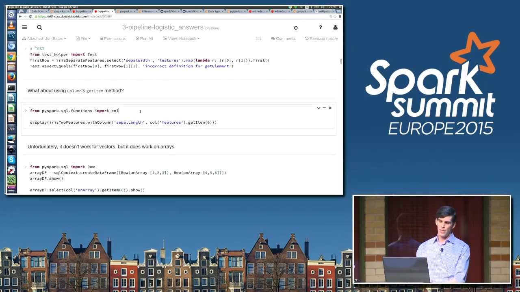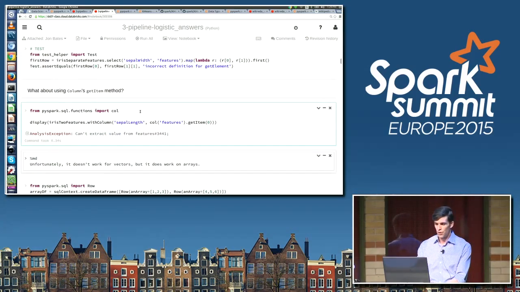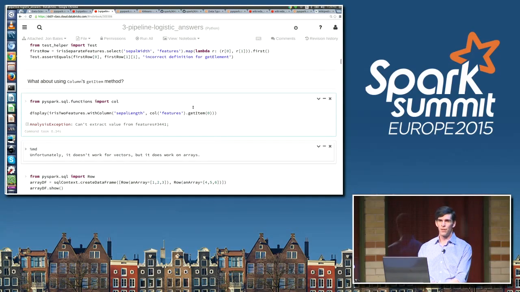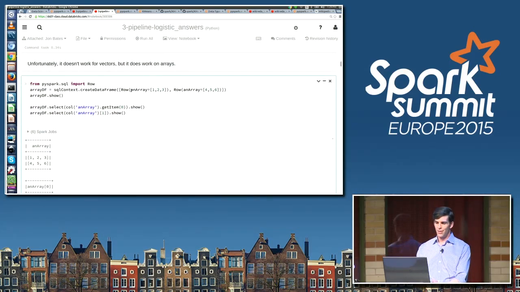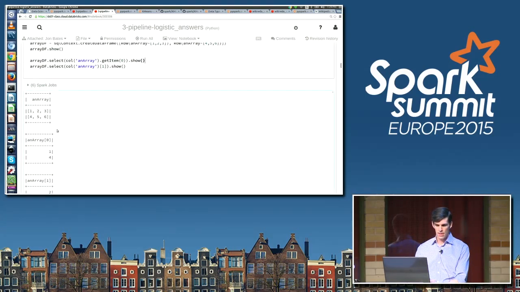OK, there's a built-in method for getItem that we could consider using as well, but it doesn't work for vectors, unfortunately. It'll work on arrays, and there's also getField to get out an actual dot notation type for a nested column. Let's go ahead and see how this would work on an array. Quickly create a data frame. We're using rows, and when I use Python and set a named variable here, it'll take that as the column name, which is a nice feature. We can get the first item, and look at that. We got our 1 and our 4 out of our array.